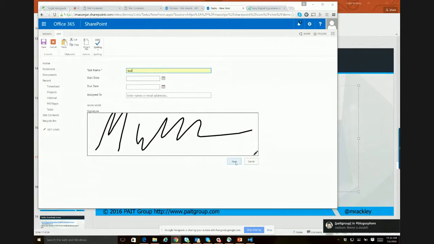Is that storing it as an image? No, it's not. I'll show that to you.